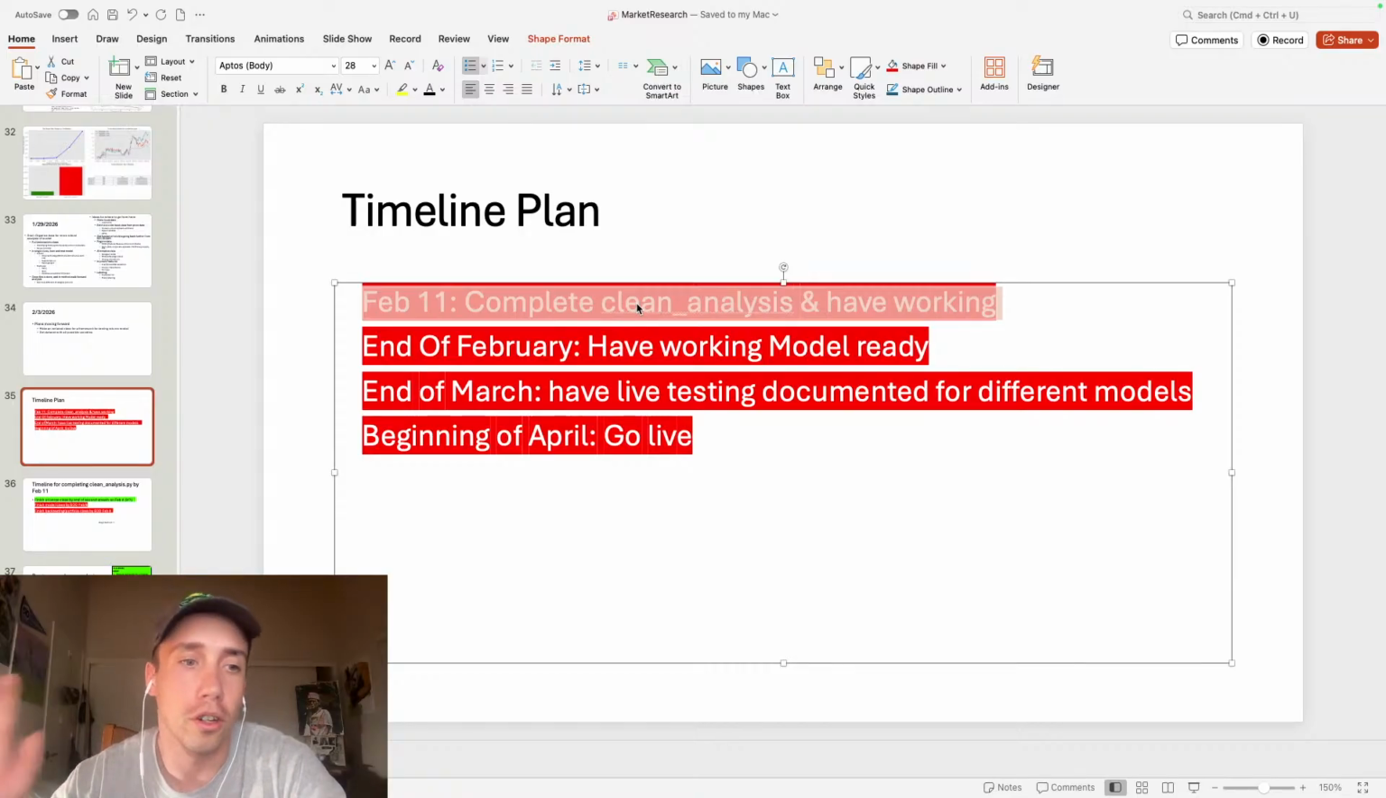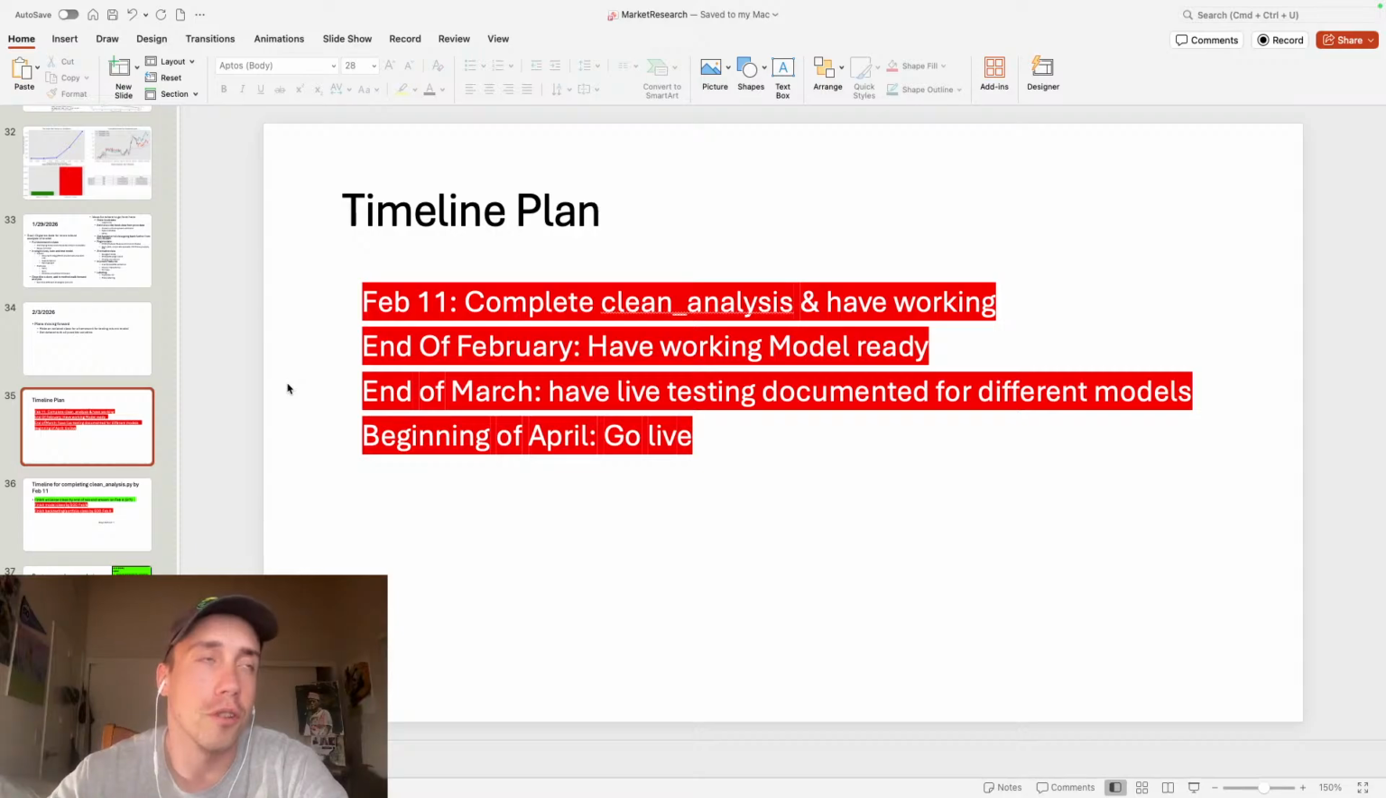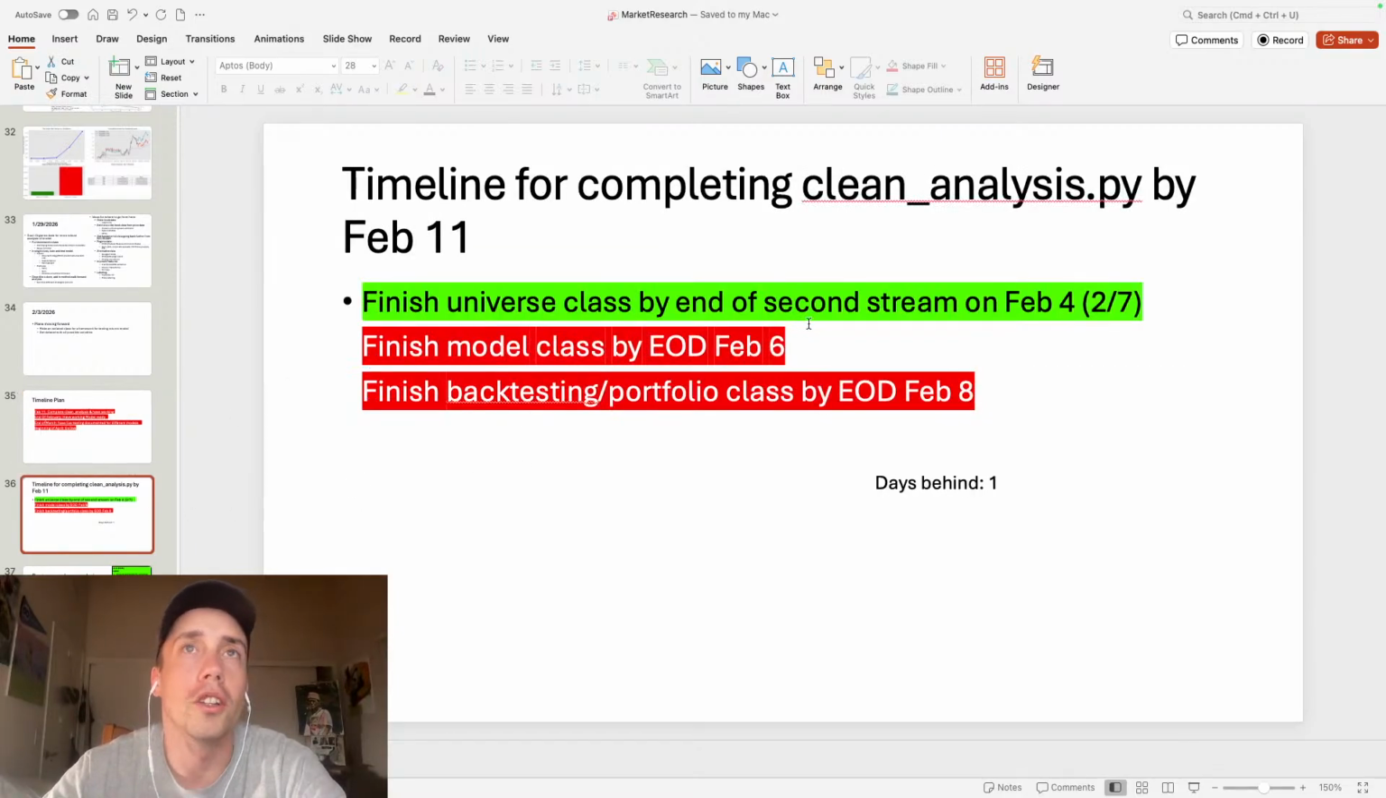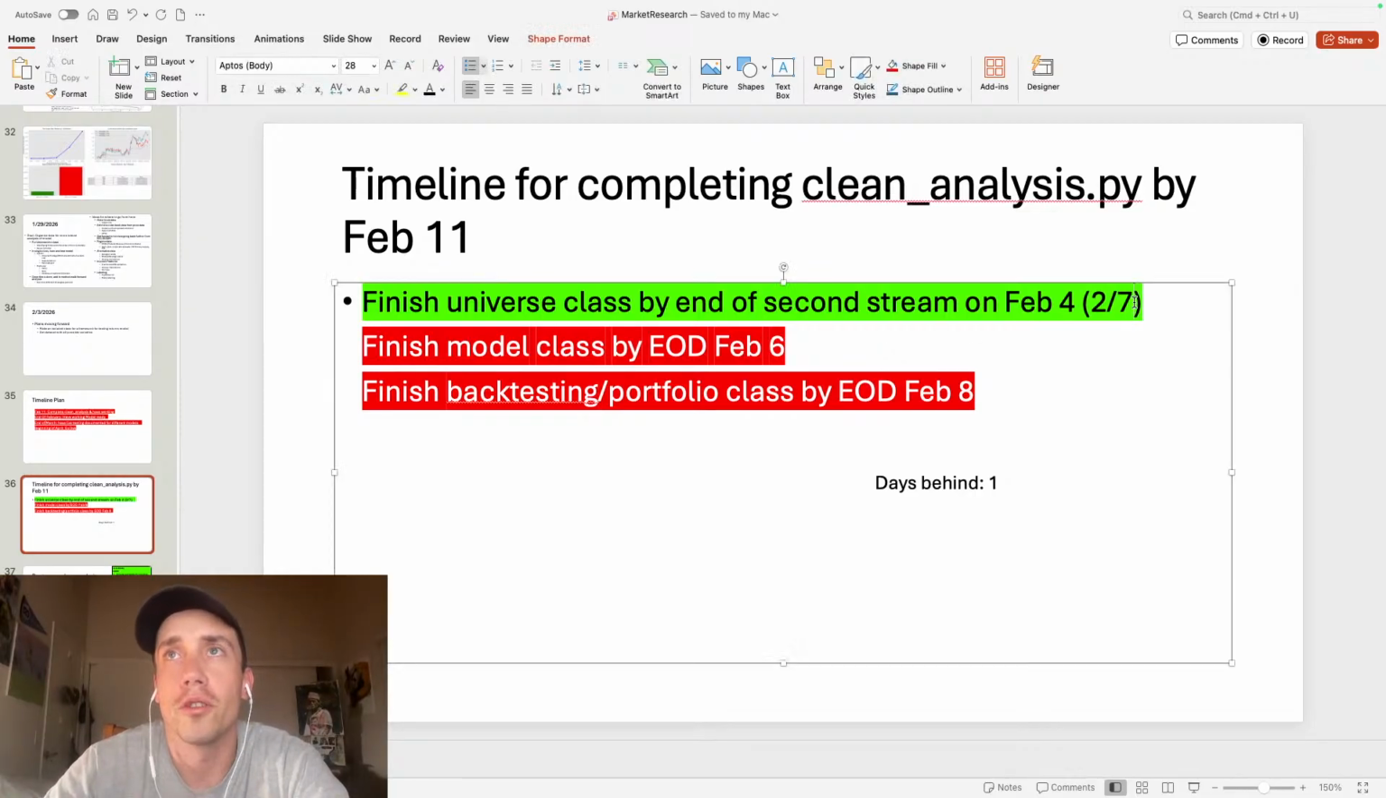I want to have the code done by February 11th, and then I can start exploring different models. To do that, these are my to-dos. First was finish universe class. I was behind schedule, but I did that. Now I'm working on finishing the model class. I was targeting end of yesterday, but that's not going to happen.